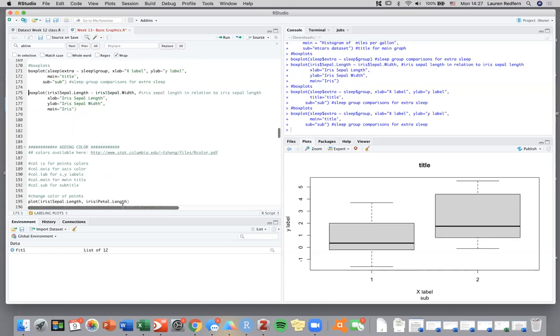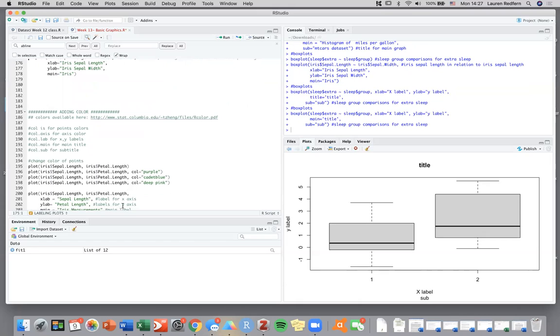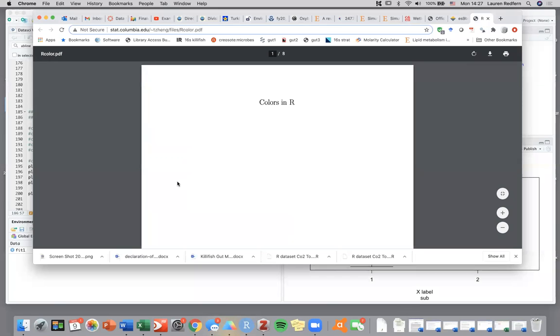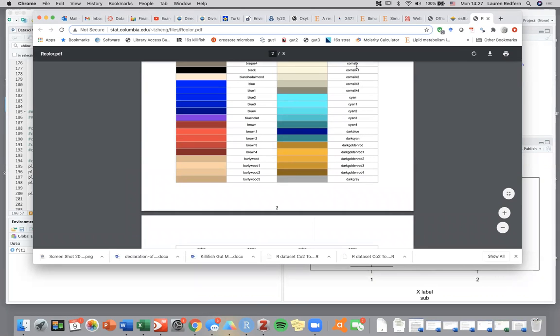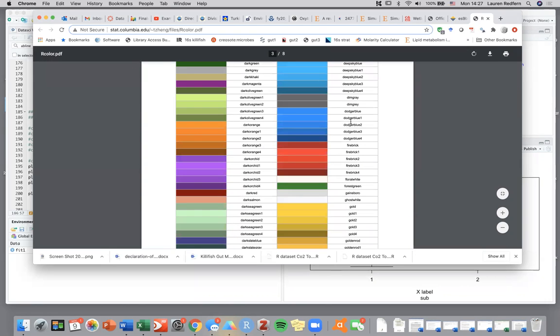Okay, adding color. This is my favorite part. All of the colors are available here on this website. This is a lot of colors, and some of them are really pretty. Here are all of the color names: cornsilk, blue, blanched almond. Notice these are one word. So you can choose your colors from here, whatever colors you want to use. I just love some of these Dodger blues.